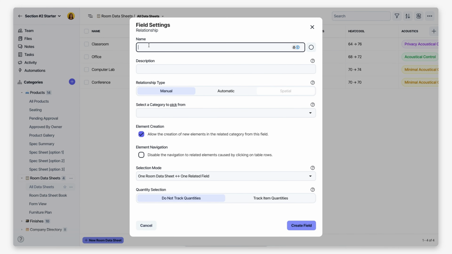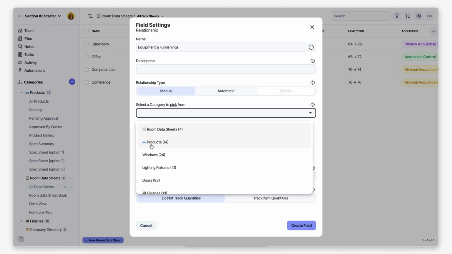Now, this is the settings for the actual relationship field. And you'll notice that we can choose from a list of 3 different relationship types. In the following videos, we're going to cover automatic and spatial relationships, but in this video, we're only going to talk about manual relationships. Inside of each room data sheet, I want to be able to choose the equipment and furnishings that should be present in this room. So I'm going to name the field equipment and furnishings. I'm going to make sure that manual relationship is selected. And now I'm going to choose the category that I want to pick from, and in this case, it's going to be products.